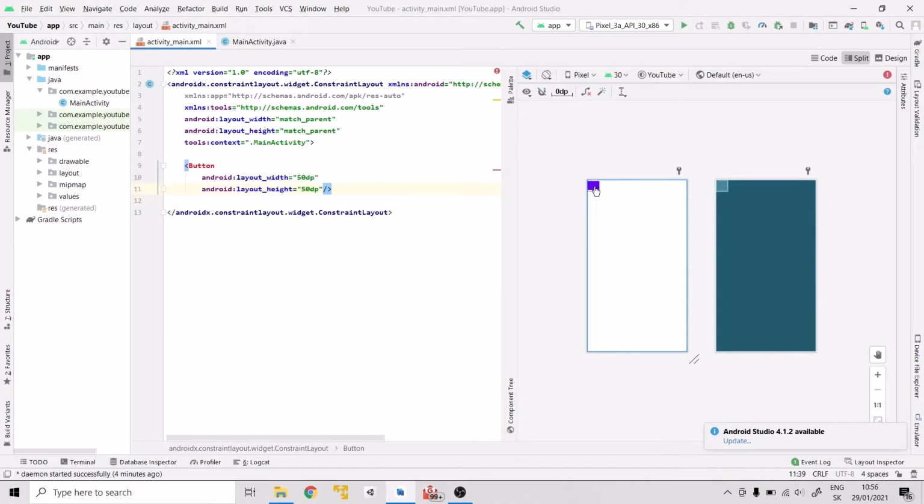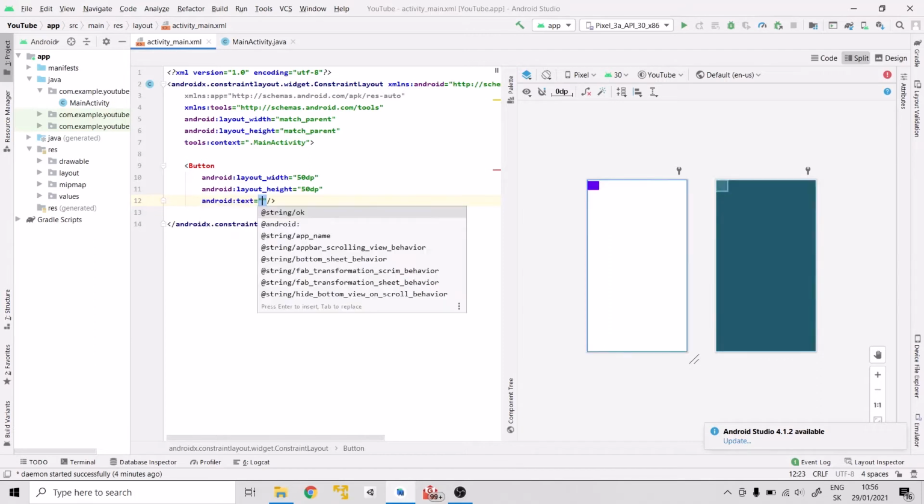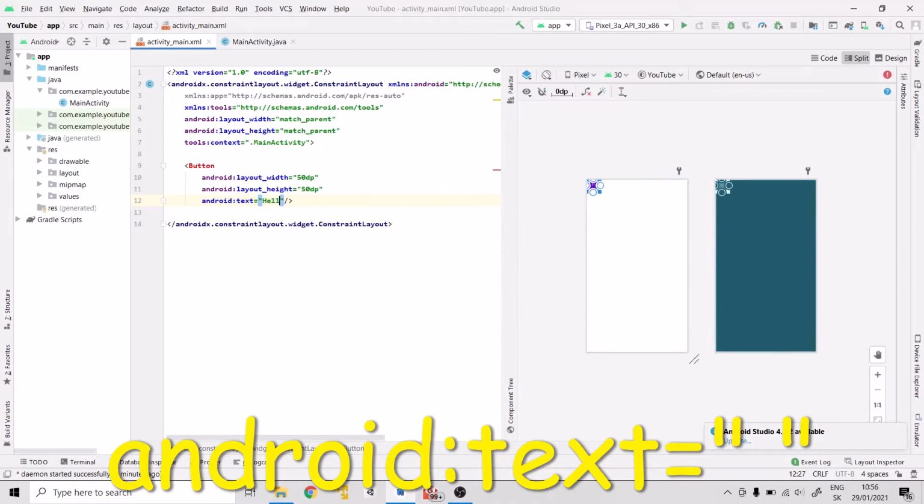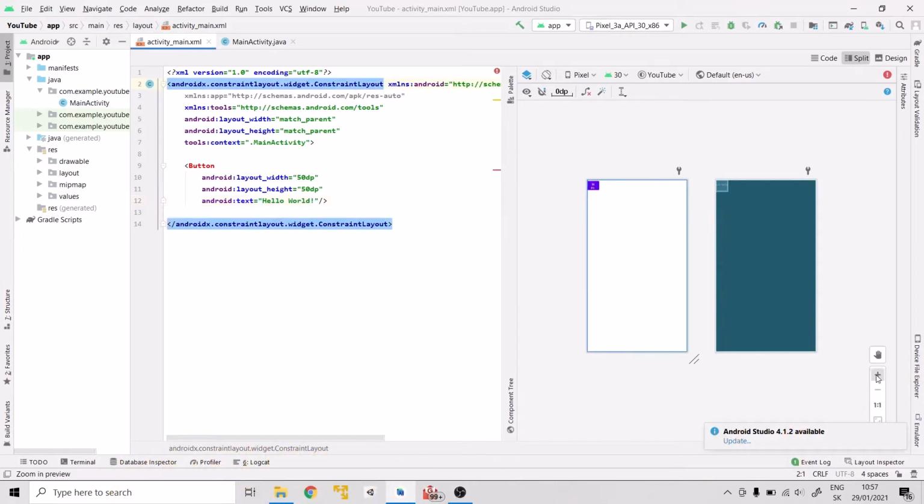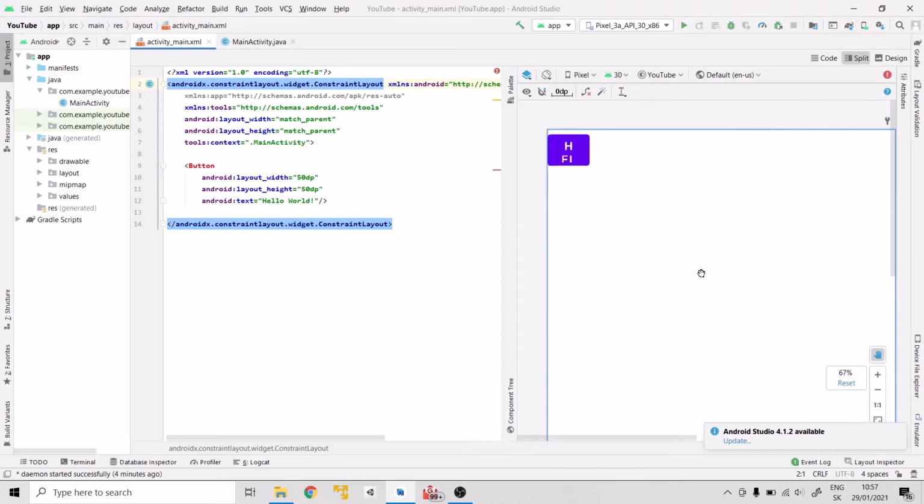But there is a problem. When I add a text, it's basic type text and whatever text you want, something like hello world. You might see a problem here because now it doesn't fit properly, and this might be a problem.